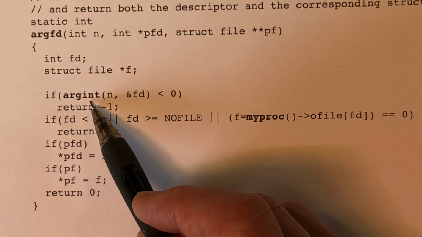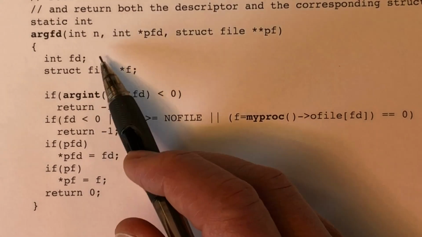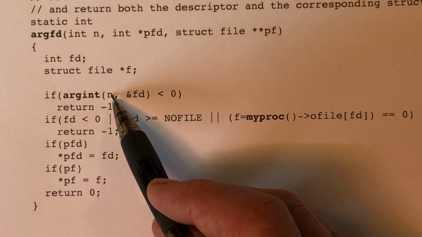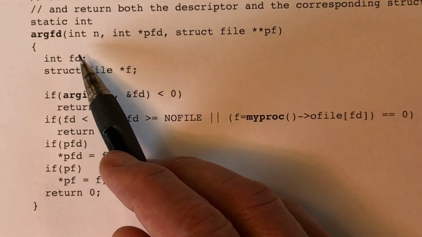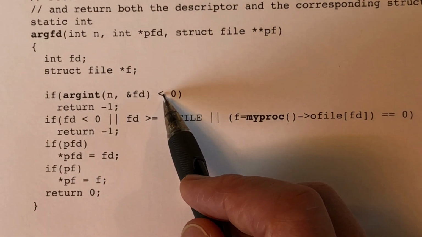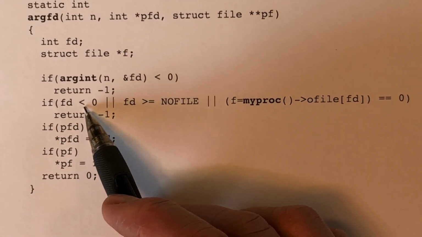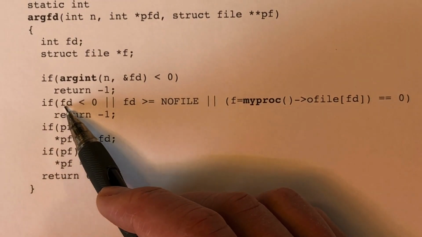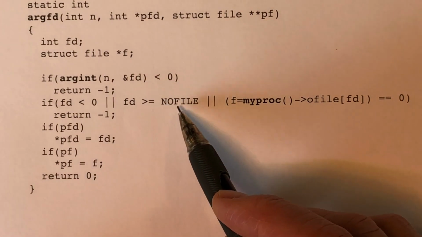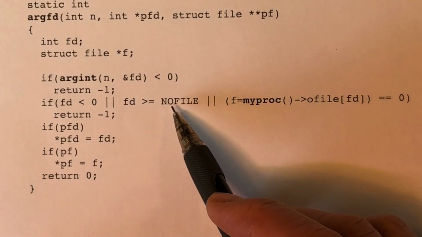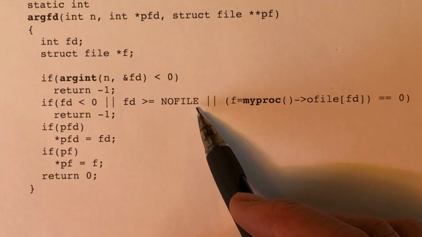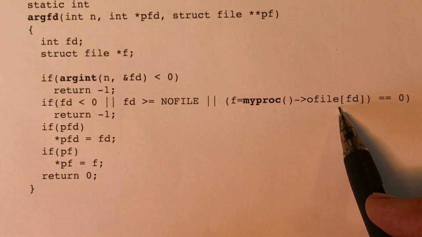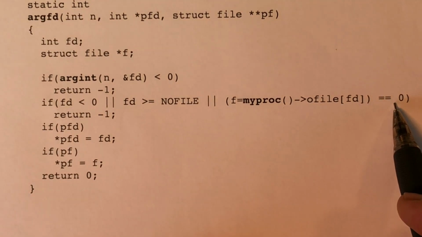So it's going to start by calling argint and passing it in. That gets the first argument, or the nth argument, I should say, and stores it in this local variable fd. And if there's a problem with that, it returns -1. Then it checks this file descriptor that we just retrieved to make sure it's valid. Is it 0 or greater, but not greater than the number of files that we have, the greatest possible number of open files? And then we look at the ofile array and see whether it's null or not.